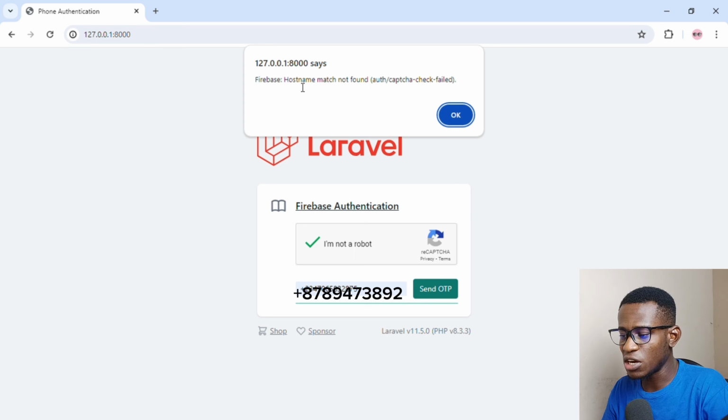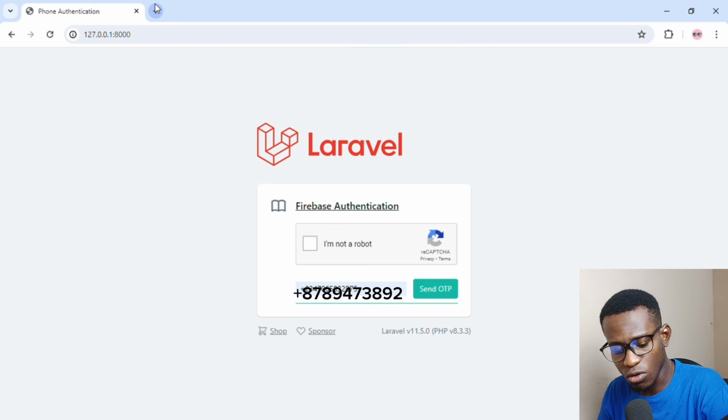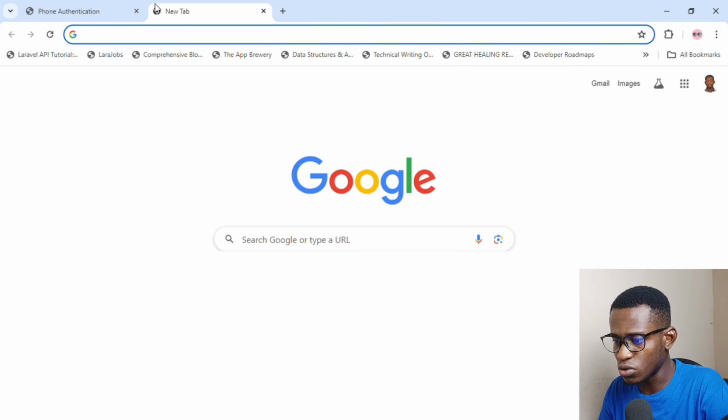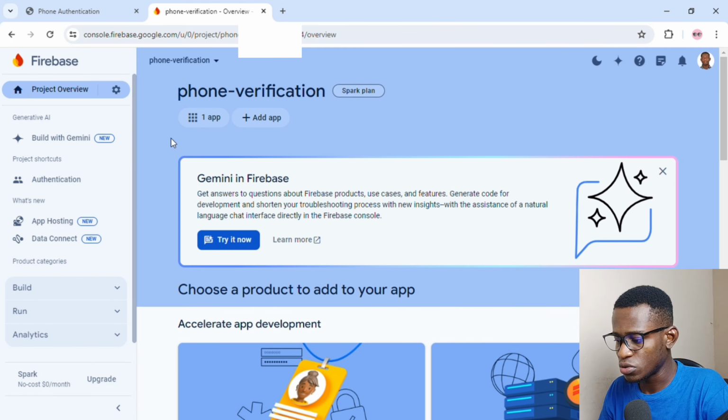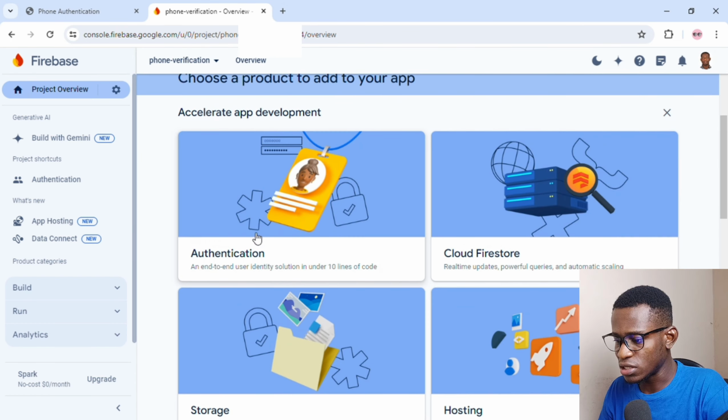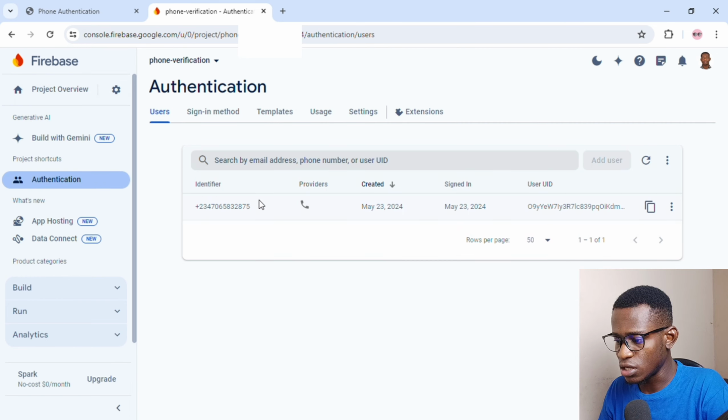Now, if you get this error, I'm going to show you in a moment how to resolve this issue. You head over to the console, go to the phone verification project that we just created, then you go to authentication. Then you come to settings.